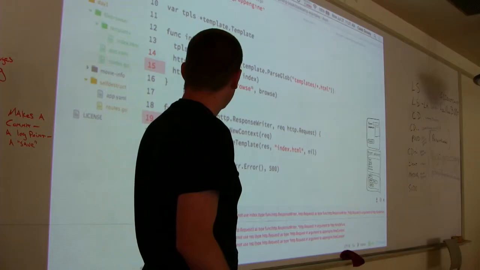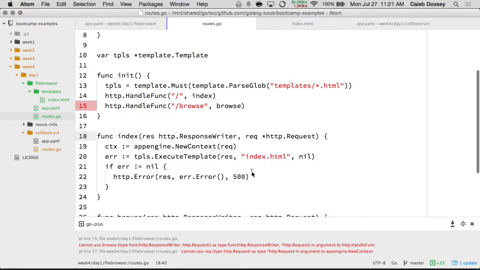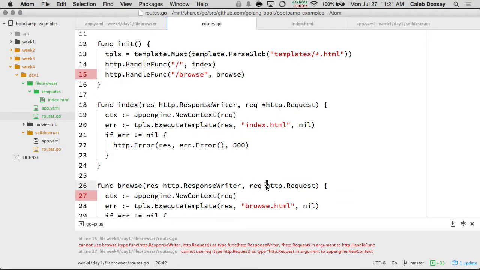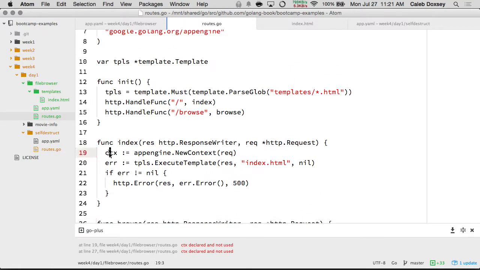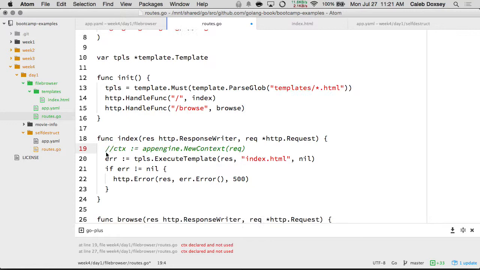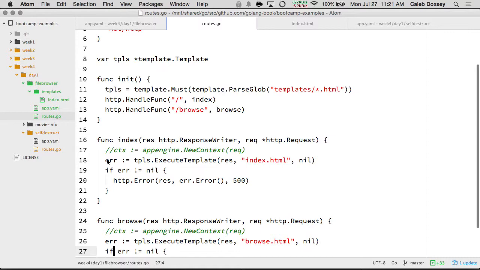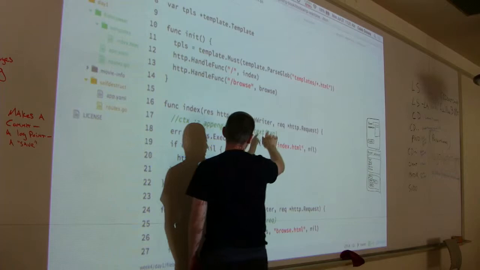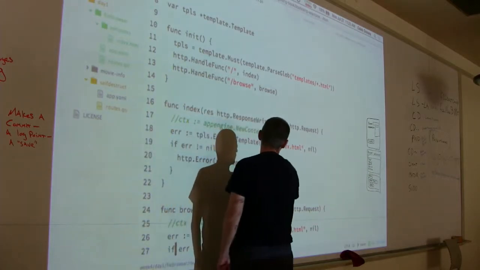Then we do a handle function. We get a slash, so this will be the index route. So this has a bug. It should be a star request. The reason these are errors is because we're not using it, so we'll just comment that out for now. So we do handle function slash, so slash will go to index, and then slash browse will go to browse. Index is this function. All it does is execute the index HTML, and all browse does is execute browse HTML.